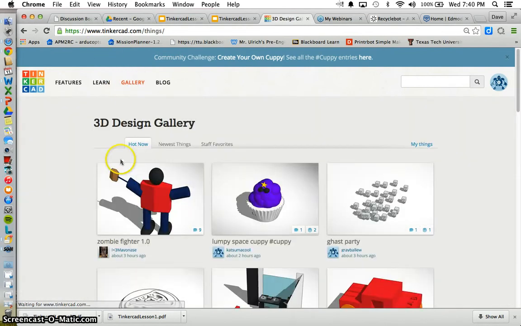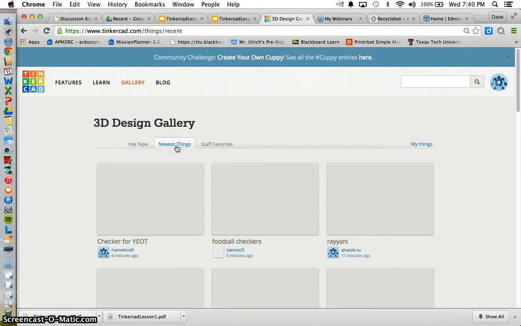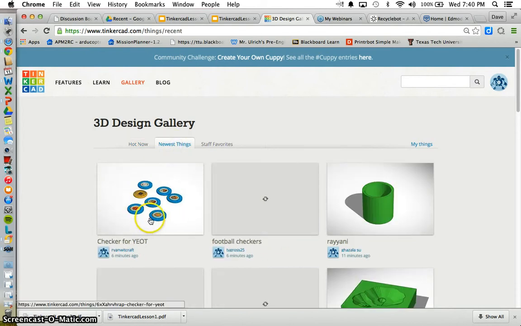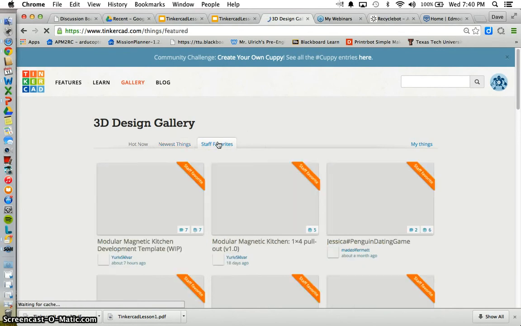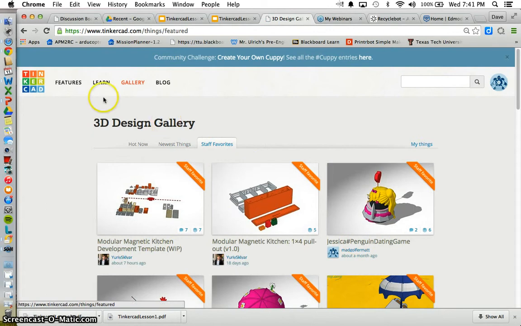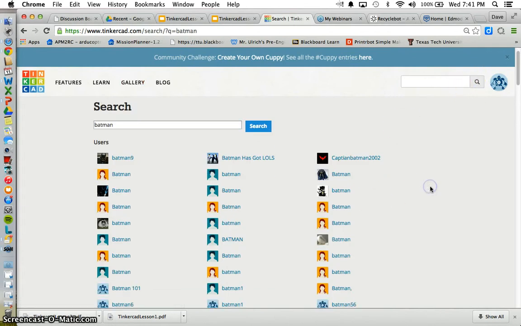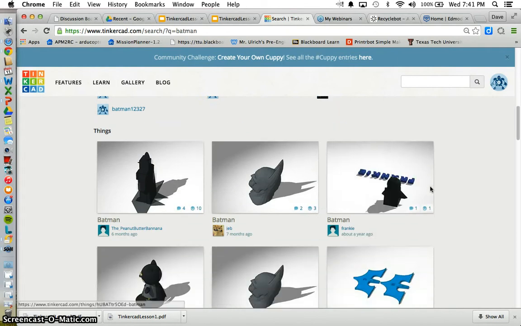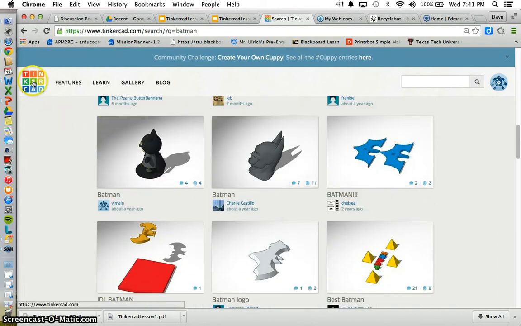Now, if you go to Gallery, it will show you what's hot, what's popular, what has just been loaded. All right, and then it will also put on their staff favorites. All right, and you can see the detail complexity of some of these objects. Now, if you go up to here, and I'm a Batman fan, and I type Batman, it'll search. First, it'll show me all the users. Then it'll show me all the things that have been created in here. All right. So I'm going to go back to here.